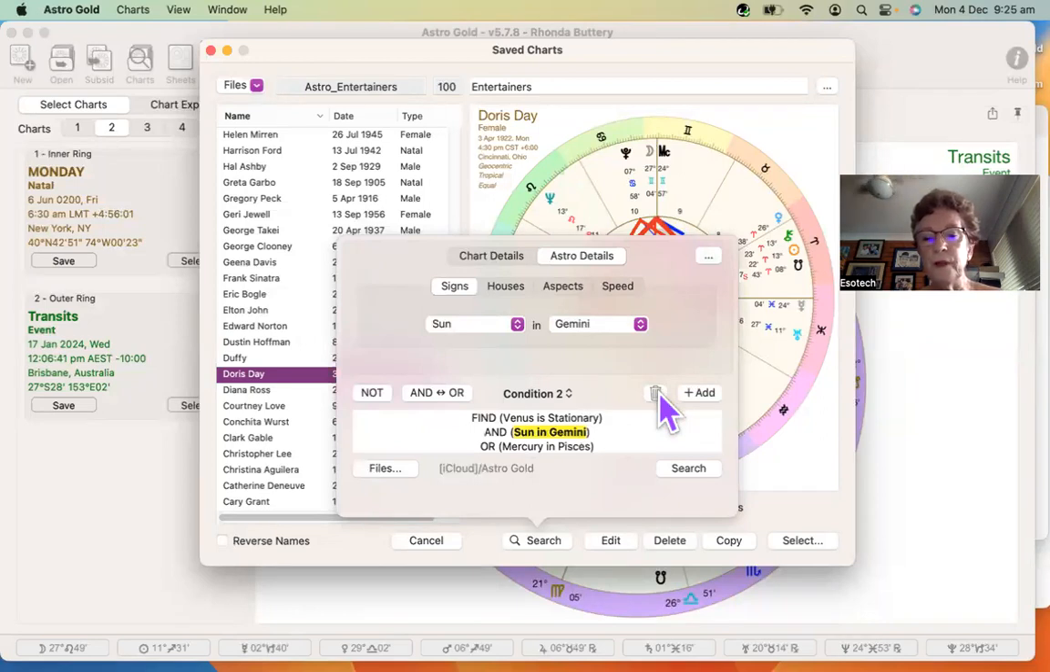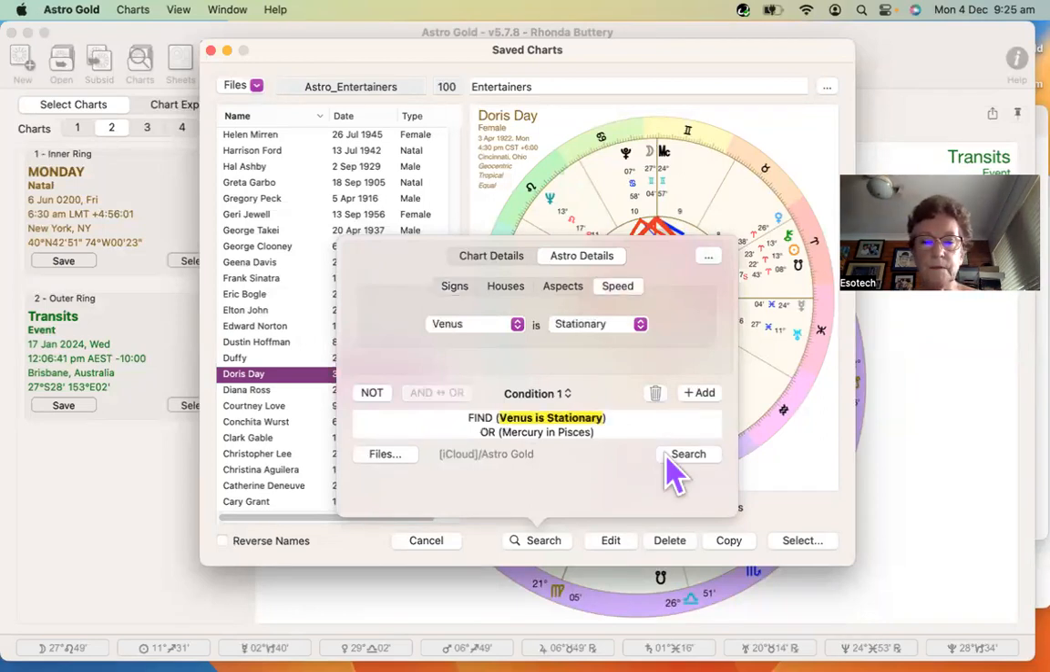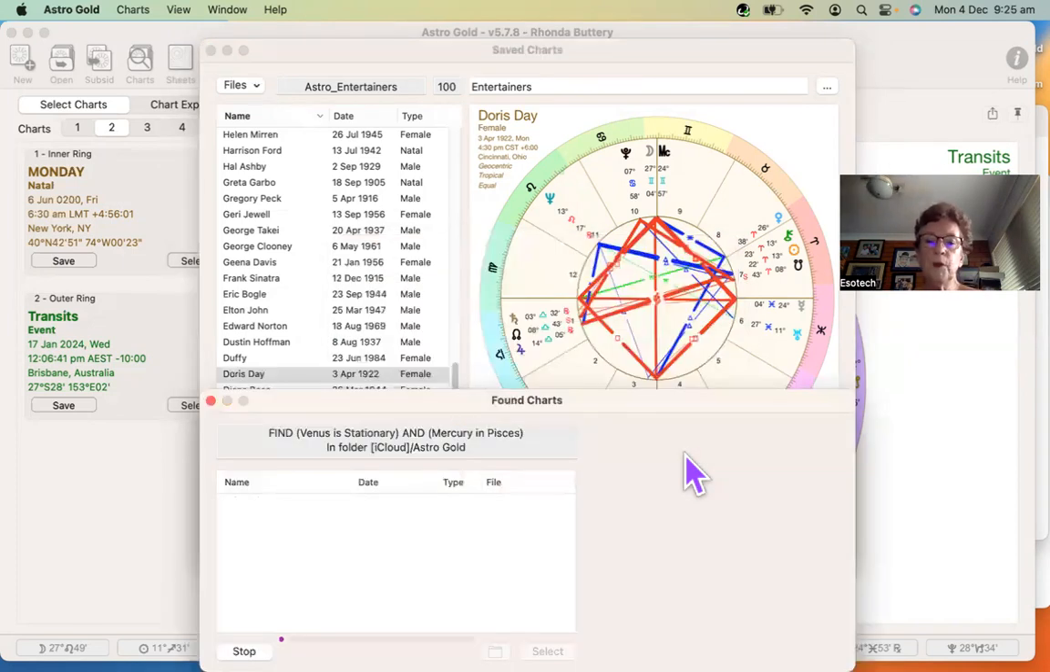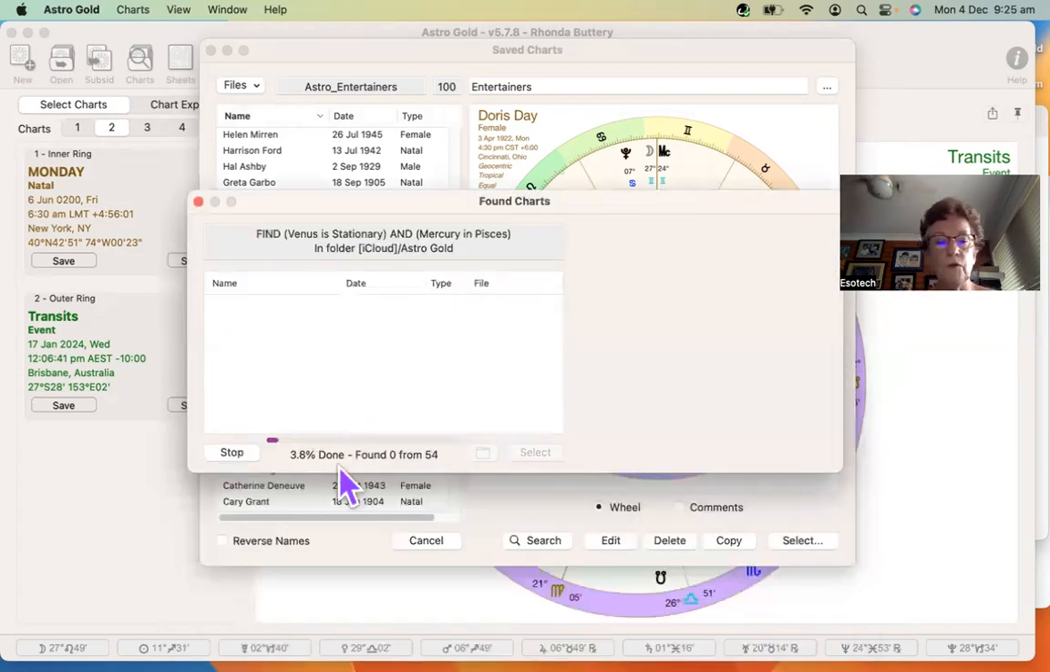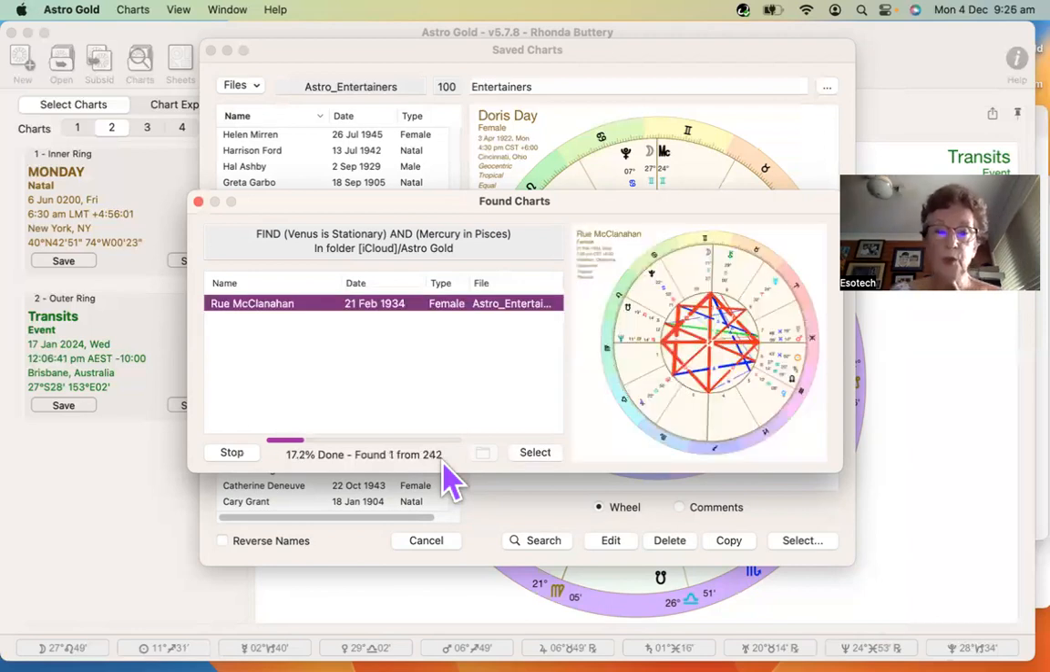If you're doing this for real, you'd actually be looking for something particular, and you'd have proper characteristics rather than something I'm making up on the hop. So it's doing its search, and it's 4.5, 5% done, and it's looked at 890, 100. The more charts you've got, the longer it's going to take, but it's not too slow anyway. And I don't know if I've got any charts that have Venus stationary and Mercury in. Oh, I have. Somebody's got one.